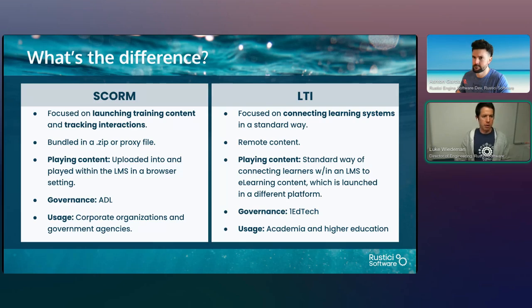As you might remember from the beginning of our discussion, I mentioned that SCORM was sort of Rustici's bread and butter. So I'd like to do a quick comparison between the two to help highlight some of the differences between SCORM and LTI. They might seem to somewhat do similar things in regards to providing ways to share content with learning platforms and allowing learners to access them, but there are some pretty significant differences between the two that you may have noticed, especially if you're familiar with SCORM.